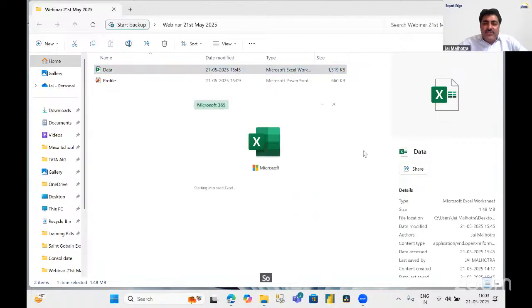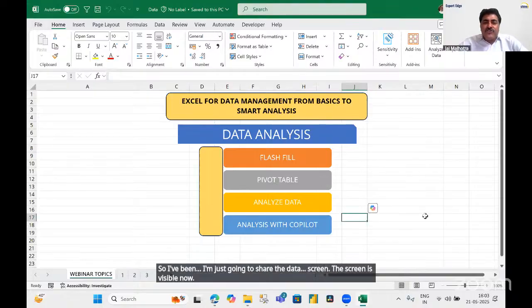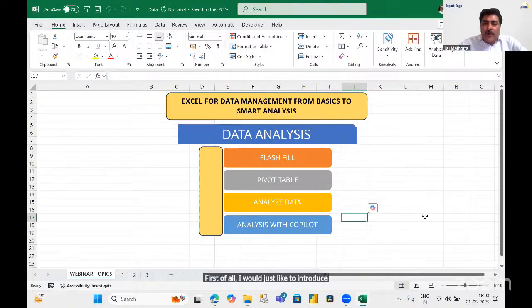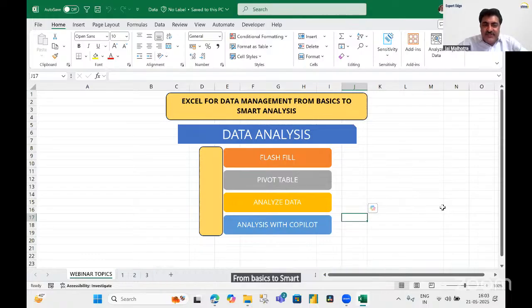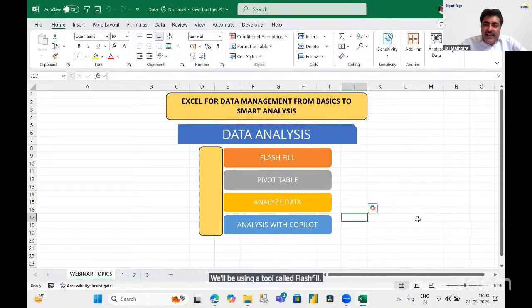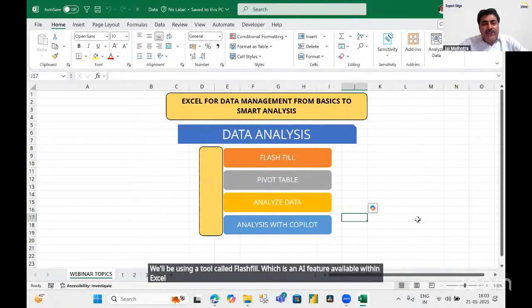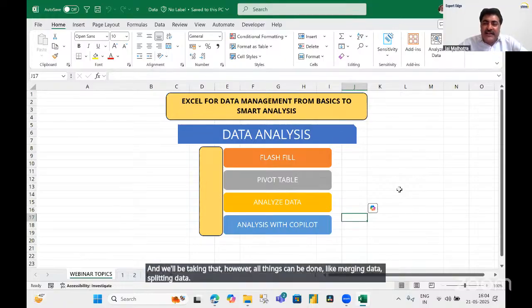So I'm just going to share the data screen. The screen is visible now. First of all, I would like to introduce the topics we are going to cover. We have planned data analysis techniques from basics to smart analysis, using Excel for data management. We'll be using a tool called Flash Fill, which is an AI feature available within Excel, which can be used to clean the data and to transform the data. We'll look at what can be done, like merging data, splitting data, transforming data, cleaning data.